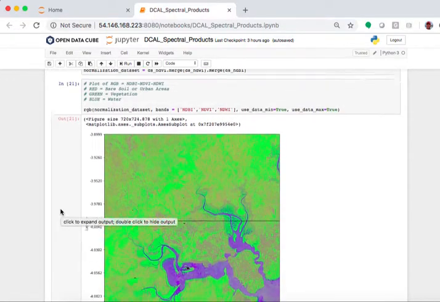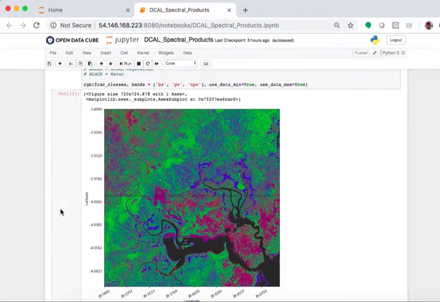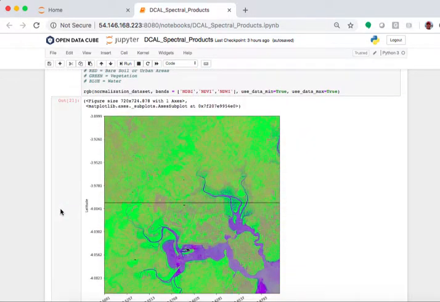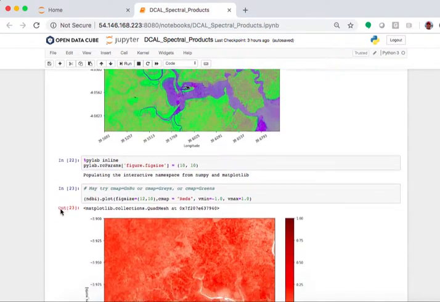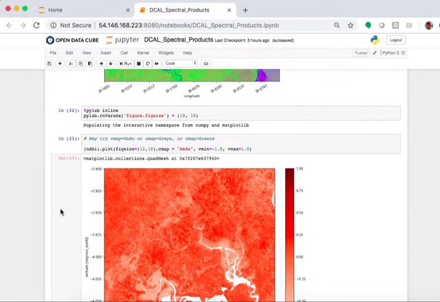And as you can see, it's quite similar to what you get for the fractional cover, but not quite as detailed and not quite as good. The fractional cover tends to give a better representation. Let's look at a few others.